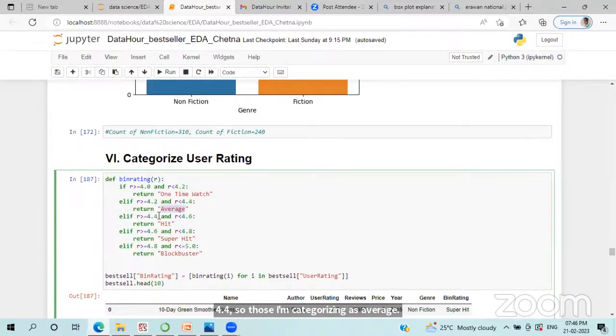Similarly, when it is between 4.4 and 4.6, I'm returning hit. If it is between 4.6 and 4.8, I'm returning super hit. If it is between 4.8 to 5.0, I'm returning a blockbuster. So here you can see I'm categorizing the numerical data into the categorical data.